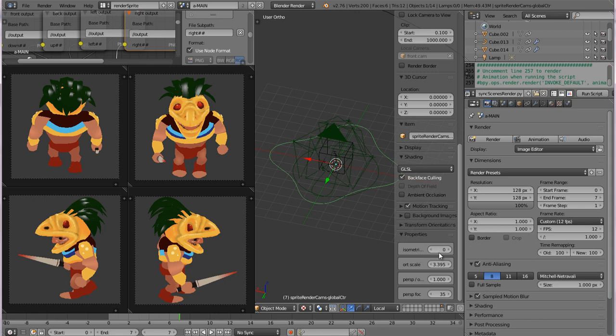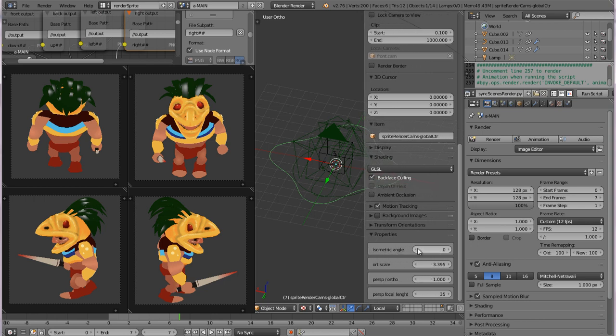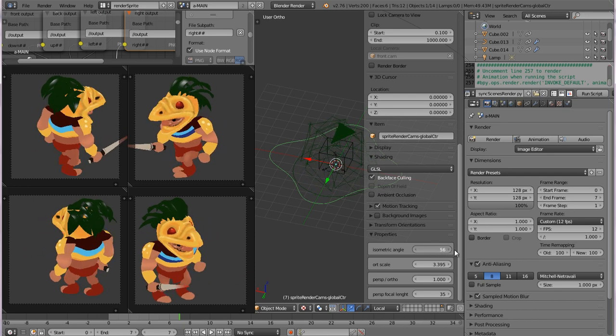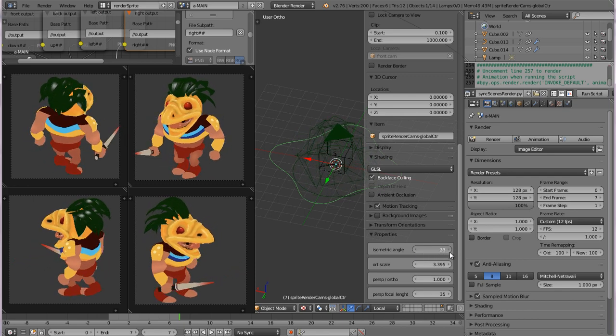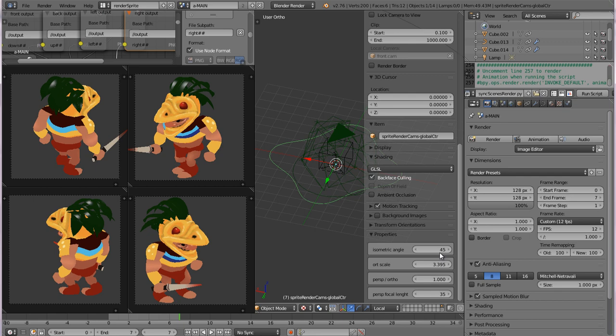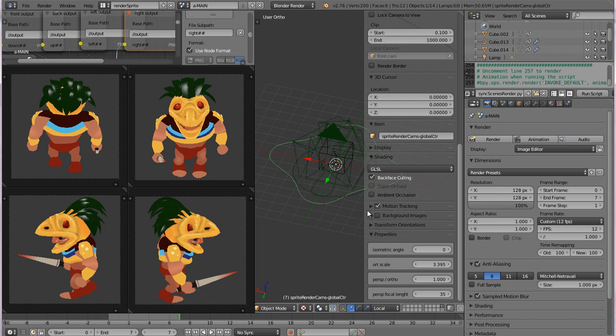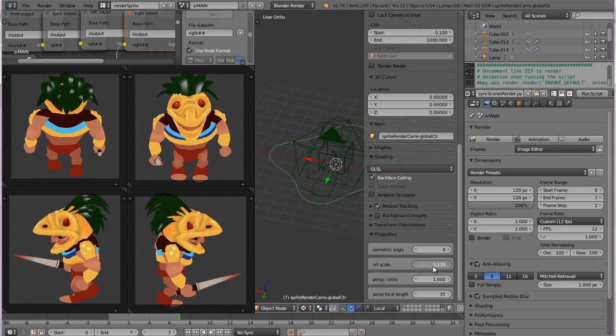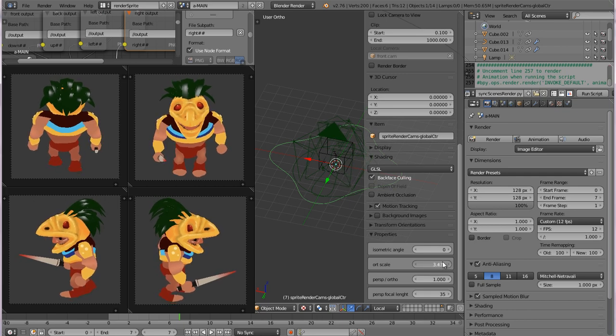The first property is called isometric angle, and what it does is it rotates all of the cameras, see? And if you want a diagonal movement to be rendered out, you would use this controller and set it to 45, for example. This would be great for an isometric game. The next controller is orthographic scale, and what it does is it controls all of the cameras' orthographic scale. Since when rendering sprites, most of the time we use an orthographic camera, you would use this slider here to zoom in and out. This is pretty much the same as scaling your object up and down, but this way you can do it with the cameras.